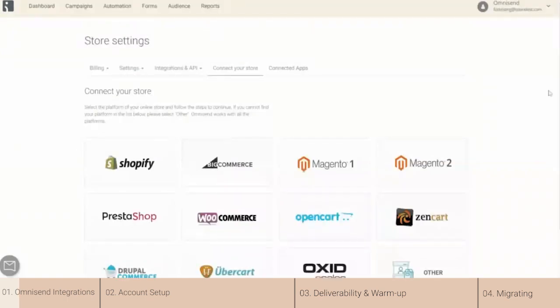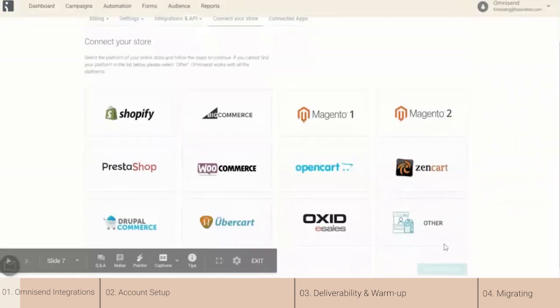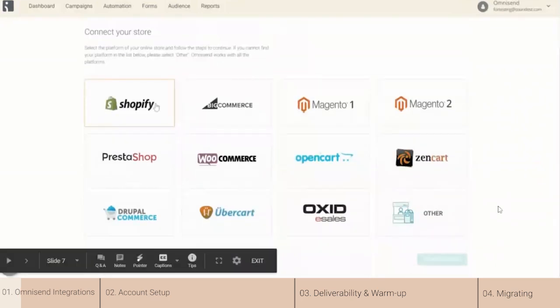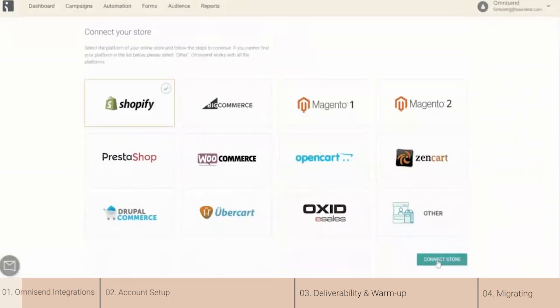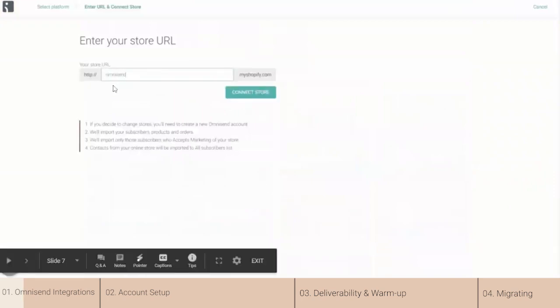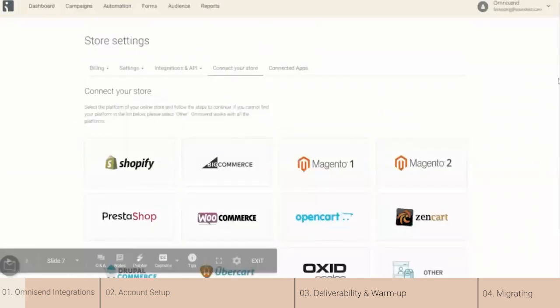But if your store is based on a different platform that you cannot find on the list, you can use other here and connect it as well using our direct API integration. So just click connect and enter your store domain and just click connect store.